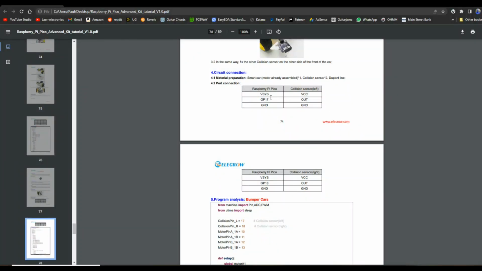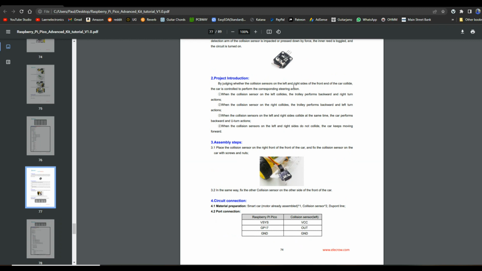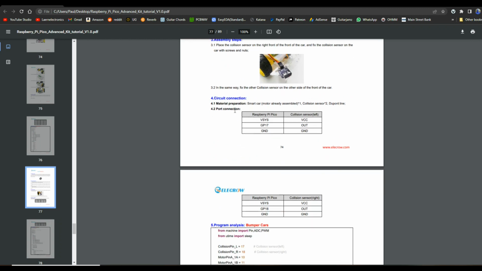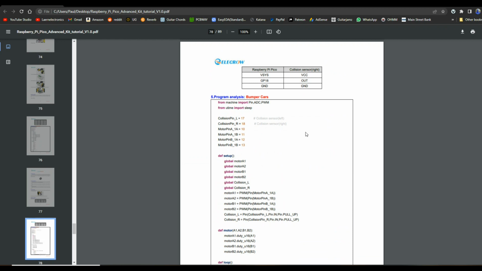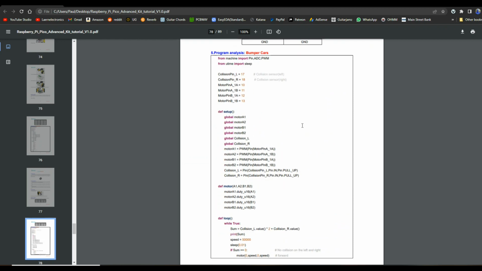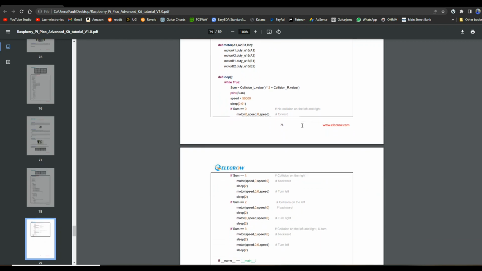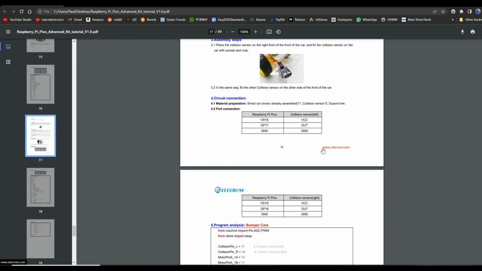Okay, now we're going to connect up our limit switches. Can't tell which one goes left and which one goes right. Let's mark a port connection. Doesn't really say, does it? Oh, here we go. Collision sensor left. You have to forgive me, guys. I'm not feeling well today. Collision sensor left goes to GP17, and collision sensor right goes to GP18.